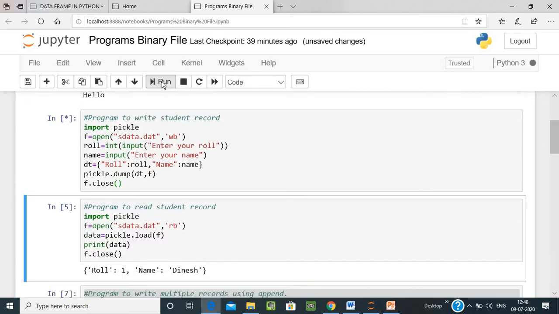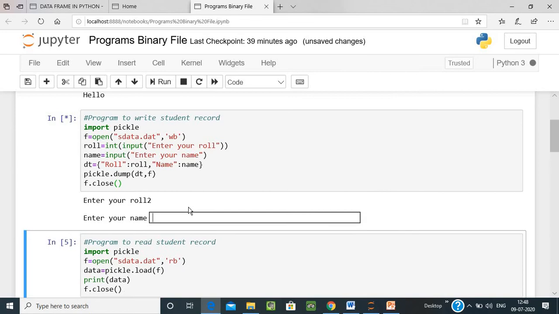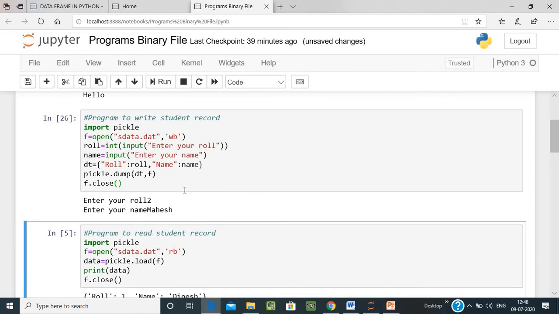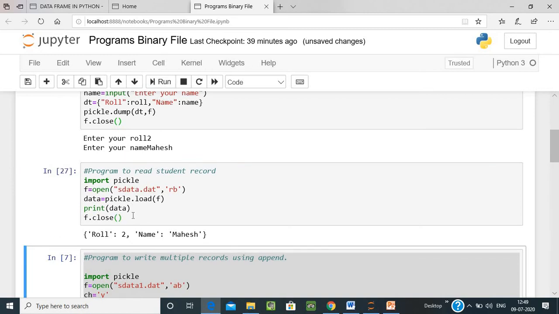Now run it. So enter your roll number and name. Okay. Now this is a program to write user input to a binary file. Now the next program is to read the content from the binary file. So this is the example to read the content from the binary file.